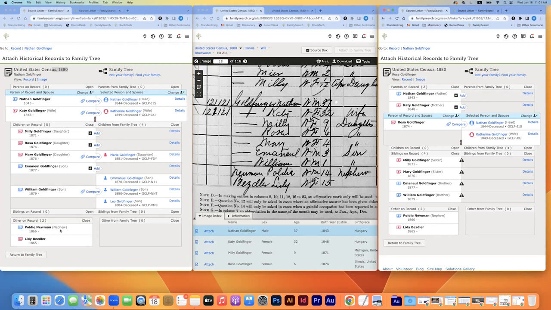But look here at Poldy Newman. He is listed as a nephew in both. It doesn't calculate out that he is a cousin to the focus person now. It still lists him as a nephew. So the parentheses change in the parents, the focus person, the children, and the siblings category. It doesn't apply to the other category.